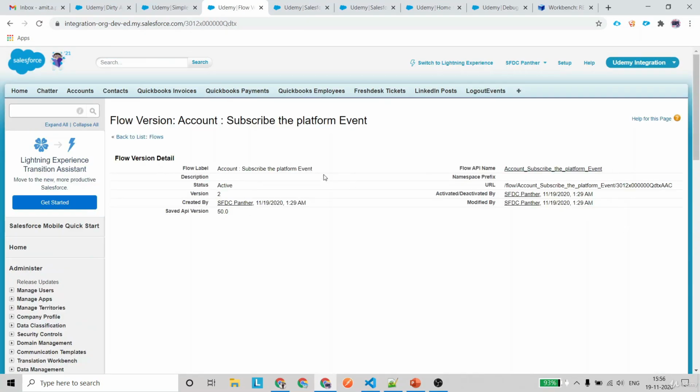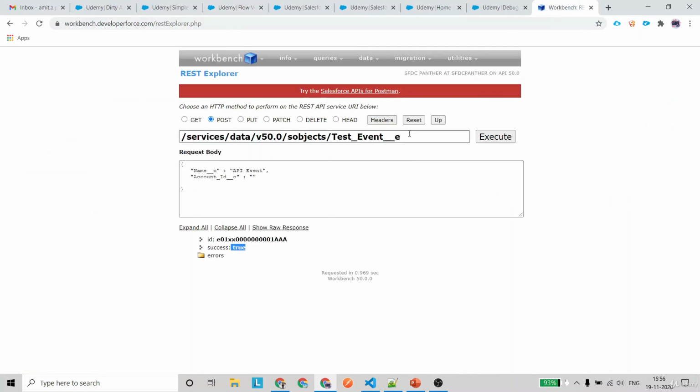So that is how we can publish the event using our API. We have used Workbench. If you want to publish this, you can also publish using some other tools like Postman or any web service API testing tool or REST testing tool.